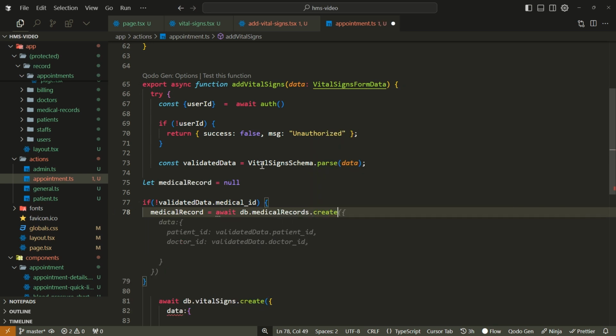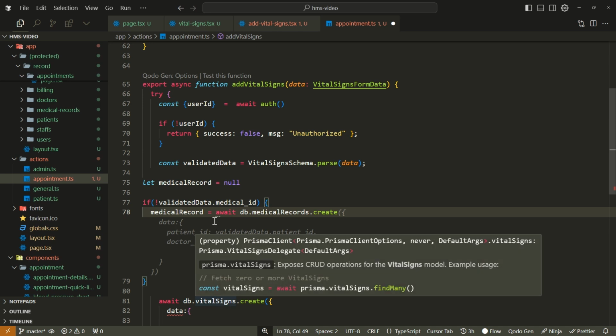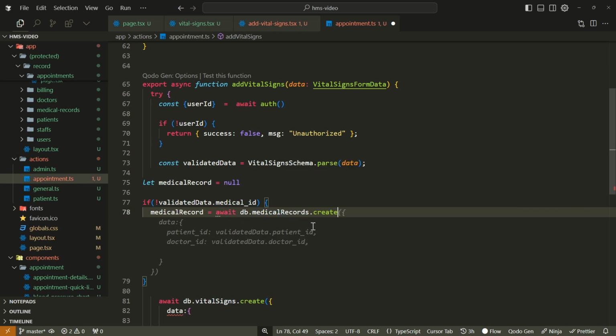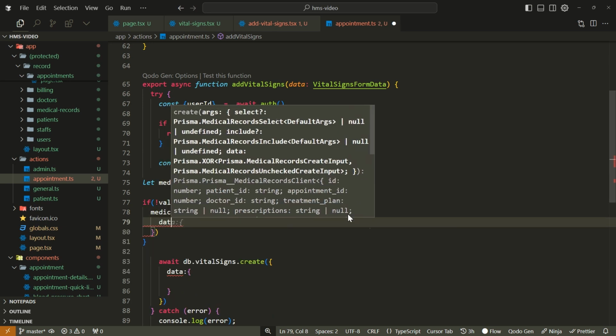If the record that we send from the front end doesn't have the medical ID, meaning that medical record does not exist, so we cannot create vital signs on that record. So we first need to get the medical record, right? First create one. So just create one, say data.